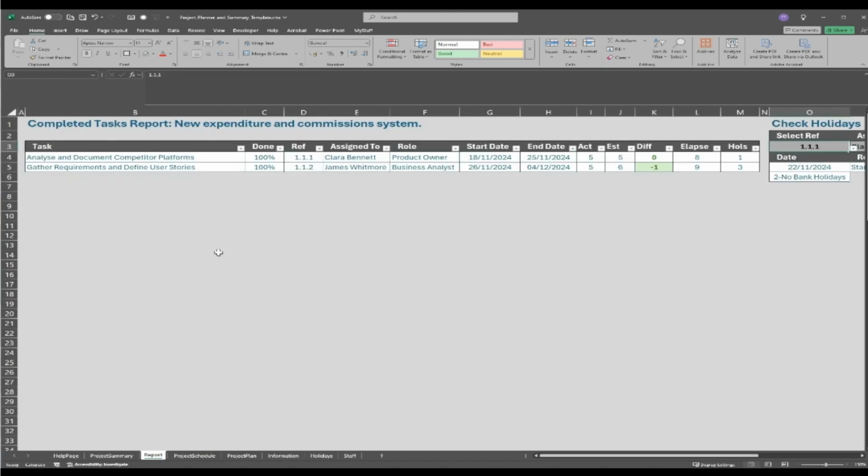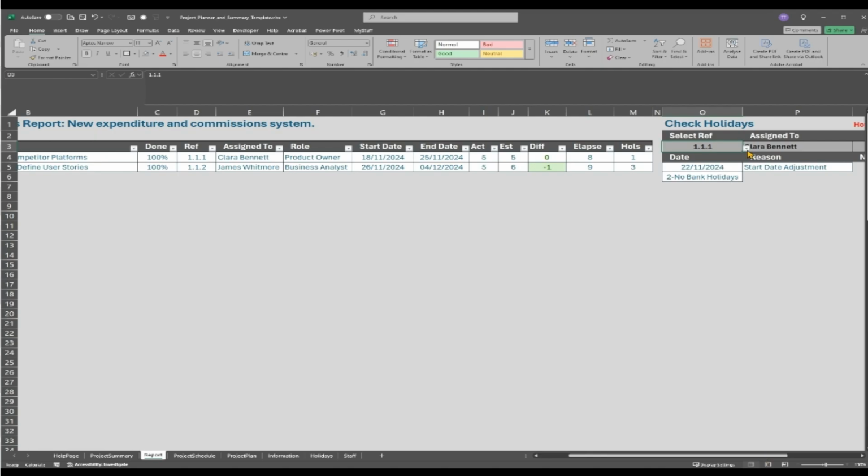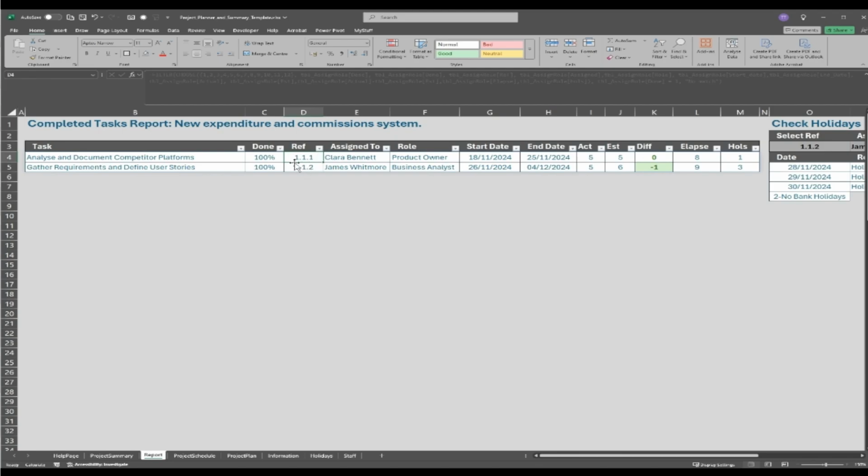The report worksheet is the completed tasks and some additional information like the actual effort that it took, the estimated, it gives you a difference, the elapsed time and holidays, and this is purely for reporting purposes. You can select a different reference and it'll give you the holiday information. So you cannot change anything here. If you want to make changes to the percentage done, etc., you need to go back to the project plan. Also, it'll only show you tasks that are 100% completed.